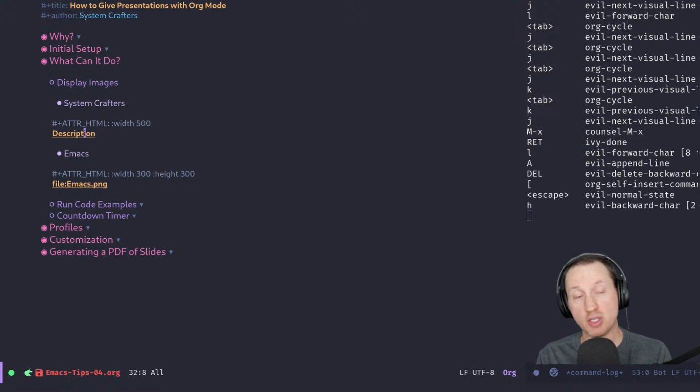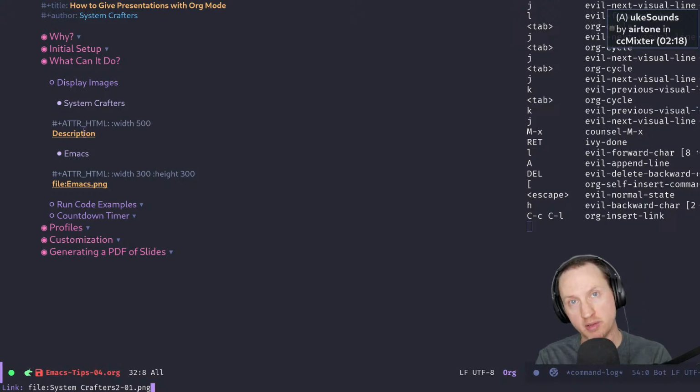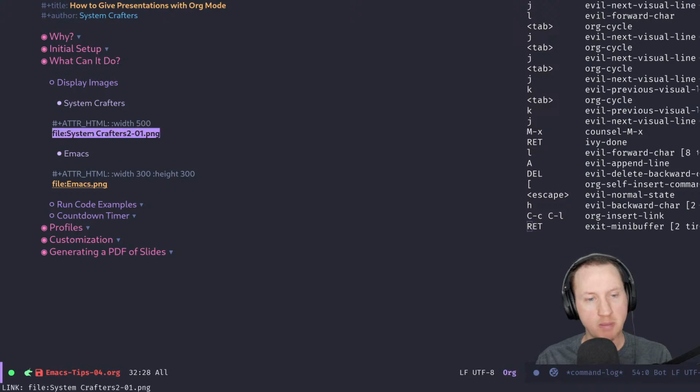For images, you can leave the description out. If I hit Control C, Control L to pop open the org insert link command, and go down to the minibuffer, we see it's got the link to the image, and I'm using a file: link for that because I'm linking to a file in my local file system. If I press enter and it asks me for a description, I can just clear that out. And now it just makes it back into a plain image.